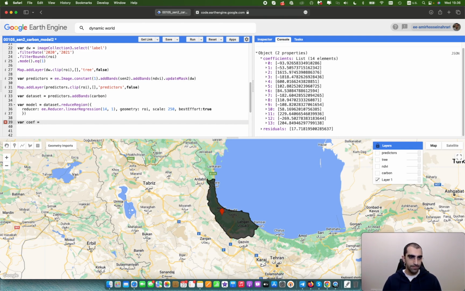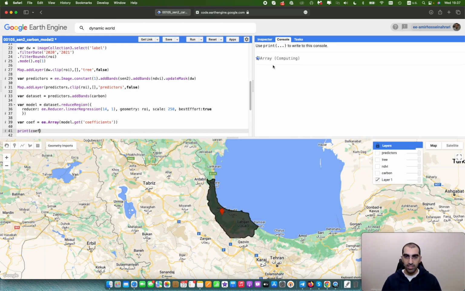Coefficient equals ee.Array, because it has an object structure. Now make the array and bring the model here and get the coefficient values. Here we have a dictionary structure, an object structure. We have some keys and some values, and when you want to select something such as coefficients, you must use get in such a structure. Get coefficients, and after the coefficients are selected, we can project, or before that you can print the coefficient to get a better understanding about how it works.